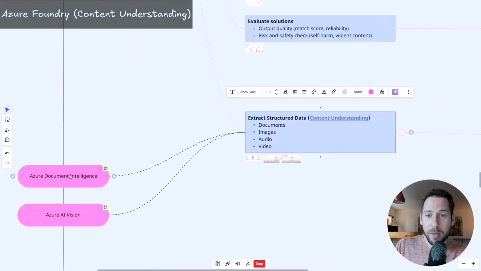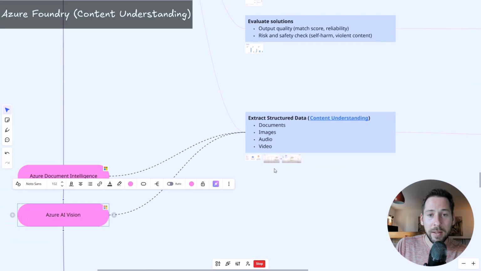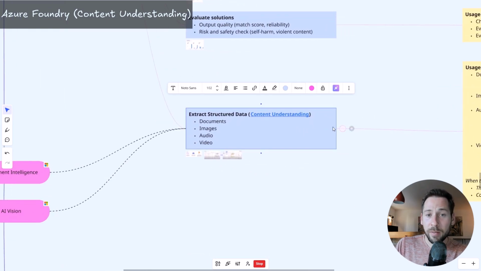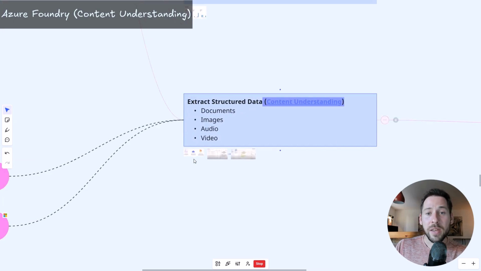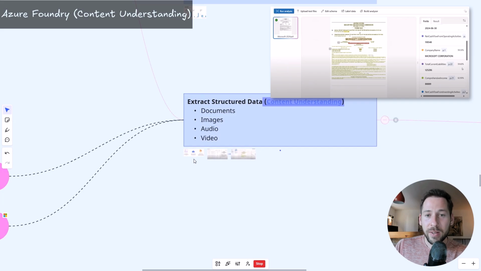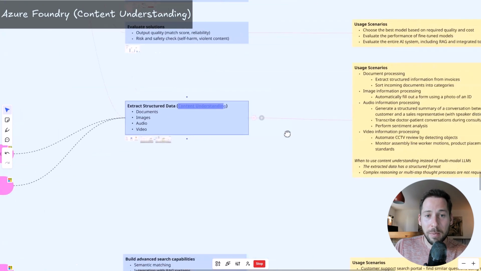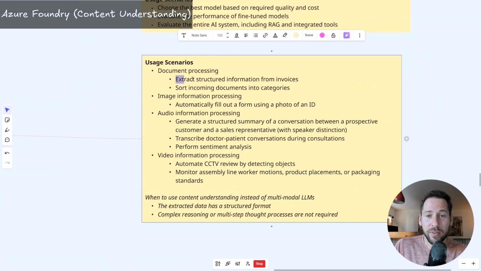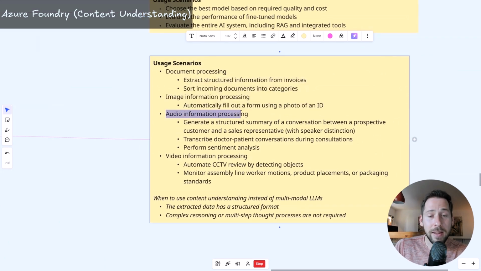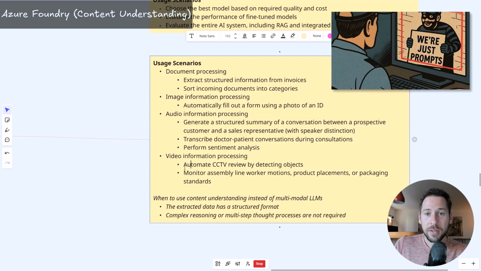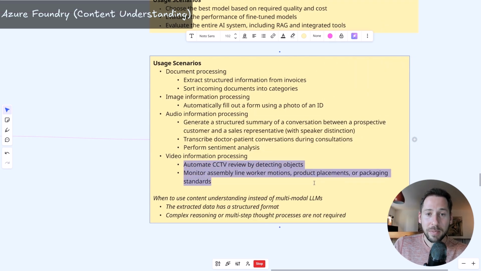While Azure also offers separate services like Document Intelligence and AI Vision, Content Understanding is evolving more actively, so I think it's a better choice for new projects. With Content Understanding, you define the fields you want to extract, and the service returns the structured output based on your schema. It's great for tasks like extracting data from invoices, auto-sorting documents for different departments, pulling data from IDs into forms or database, for transcribing and analyzing conversation, like between a salesperson and a client, or a doctor and a patient. You can also detect suspicious activity on CCTV or monitor product placement in warehouses.